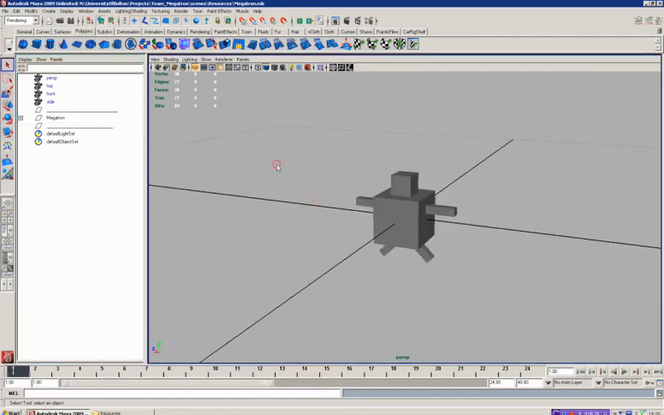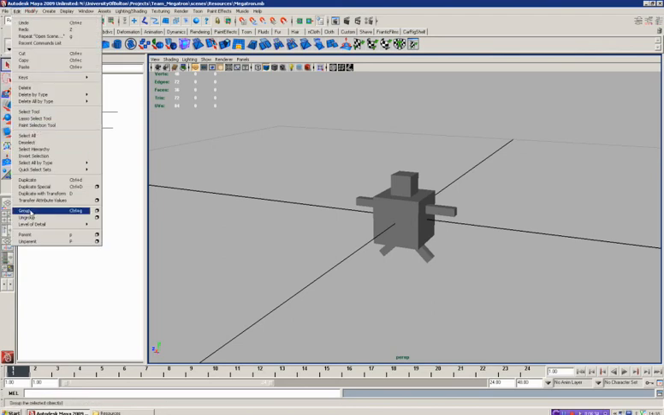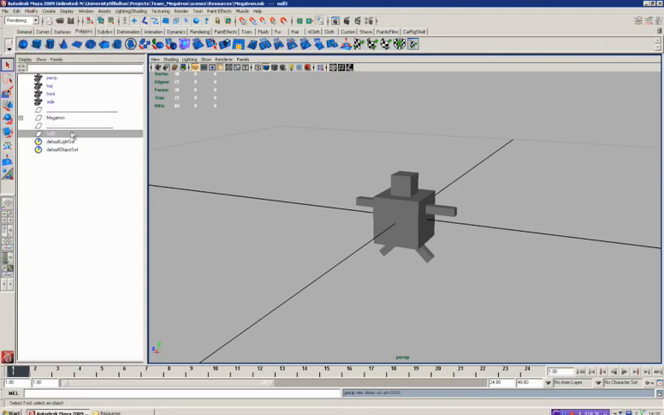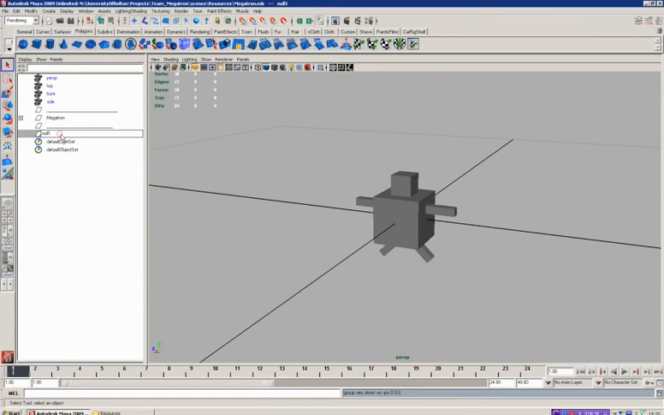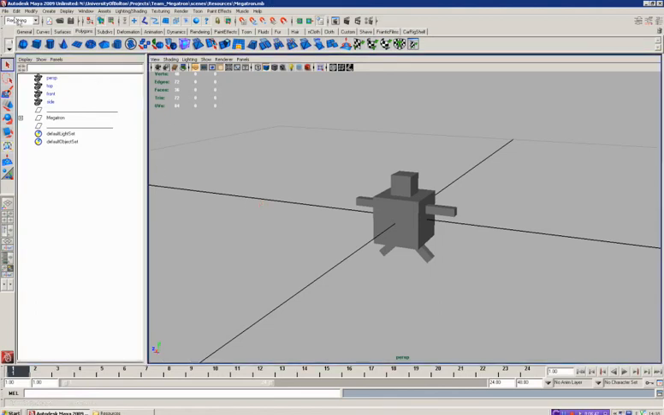Now to do that, all you need to do is just make sure your selection is clear, and then click Control G or go Edit Group, and you'll click a null group, which is literally just a transform node by itself, and then you can just change the names or whatever you want to create a division.